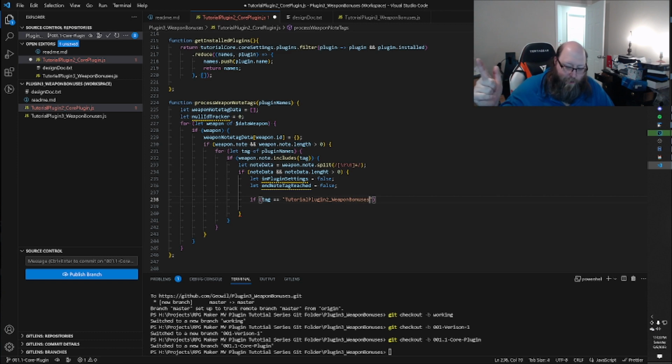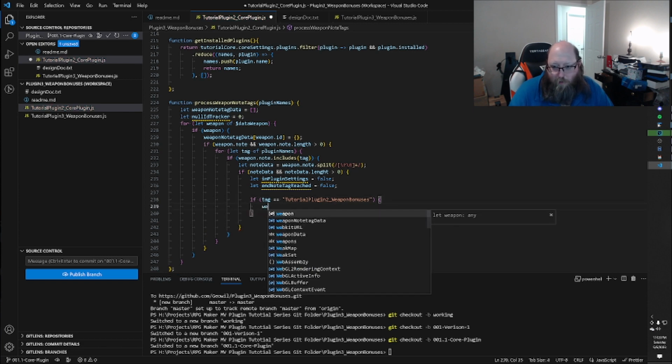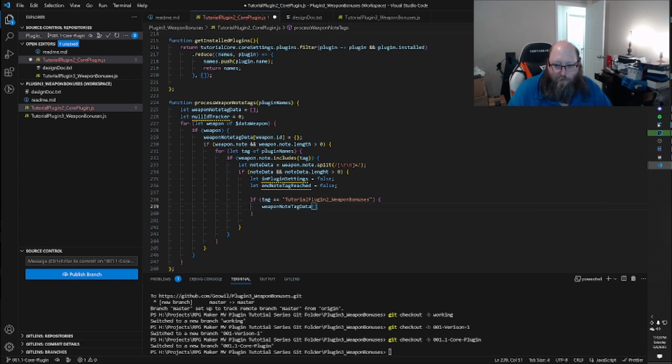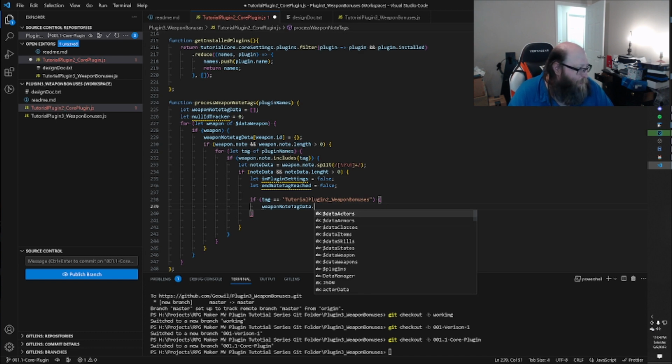So this should match the plugin name you defined up above. And if we have it, then we're going to say weapon note tag data, and this is going to be our different properties. I'm going to use the dot operator for these. Actually, no, we have to use this because we're doing the ID as well.